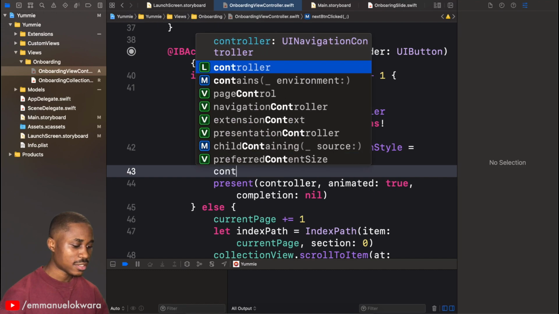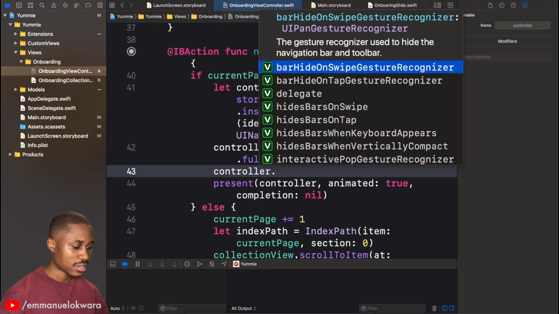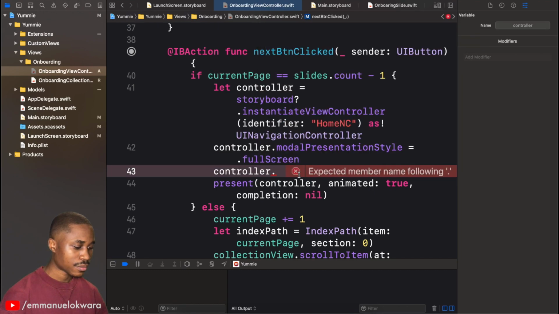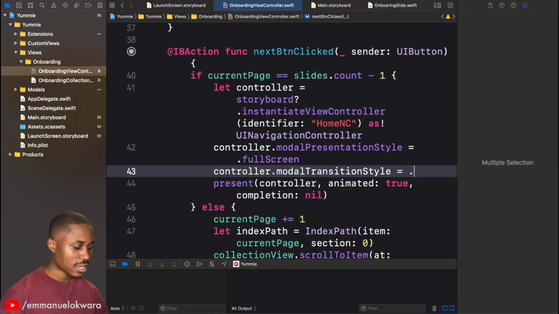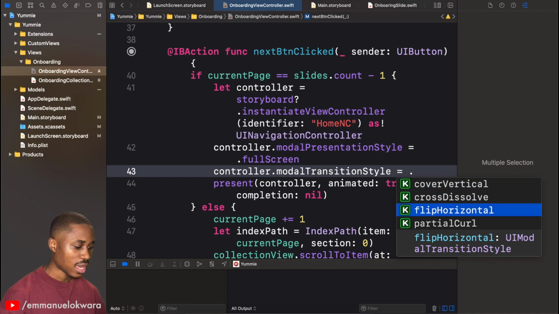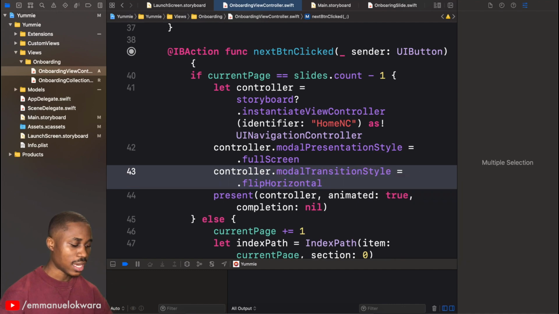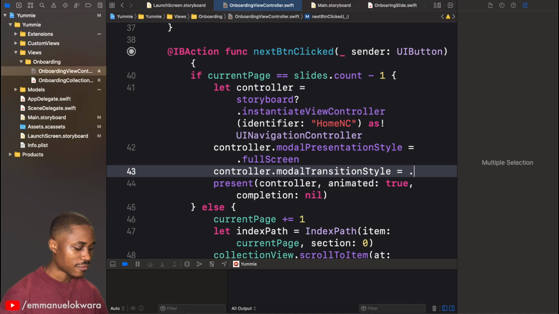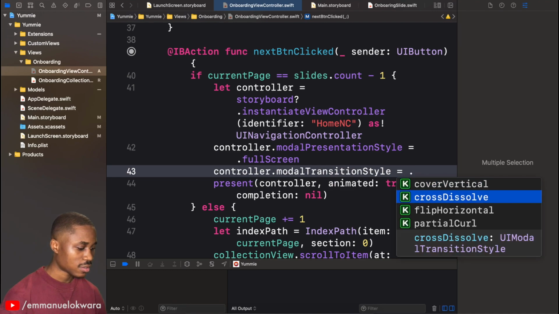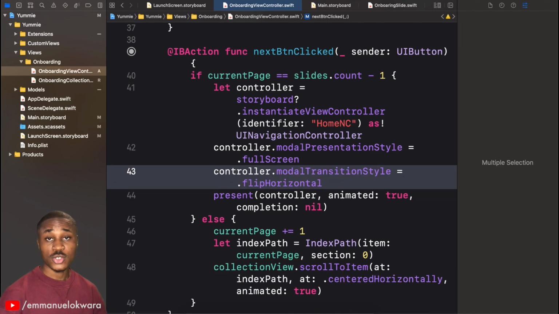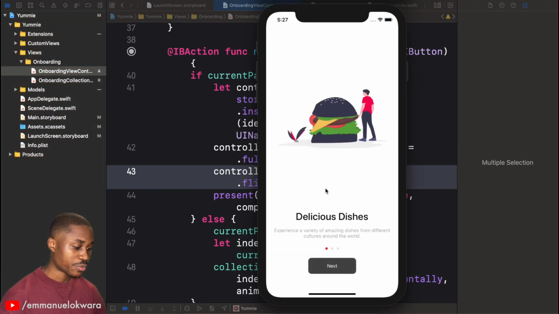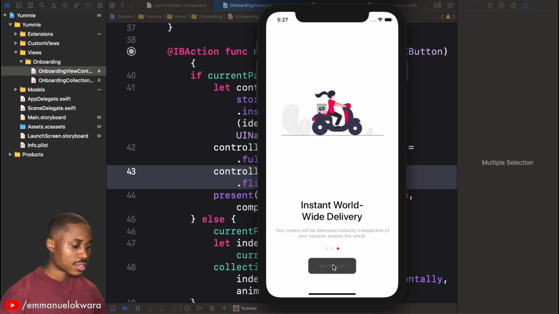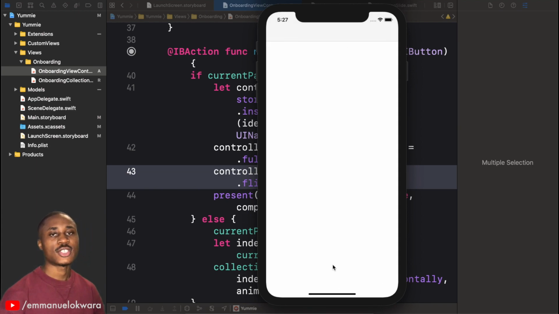Then finally we're going to do the transition style like that, and we're going to make this flip horizontally. Did I get that? Confirm that's the animation I want. Yep. So you can also choose whatever animation you want. You saw that page curl. You can do whatever you prefer. So get started. Yeah. So now this brings us to the end of this particular video.